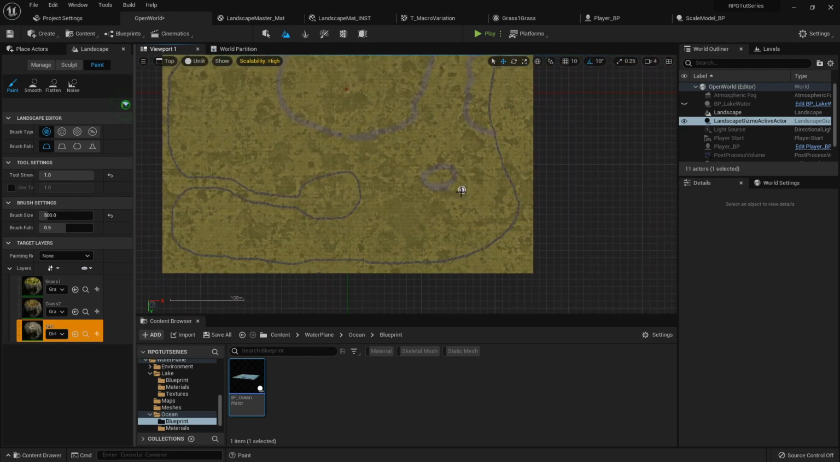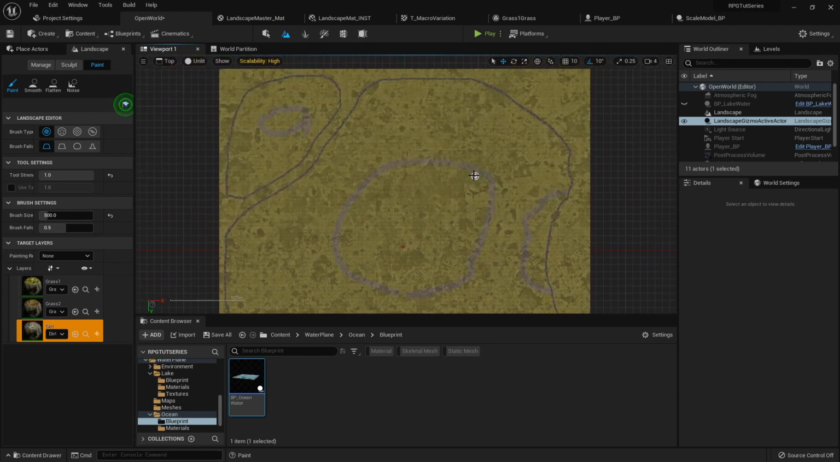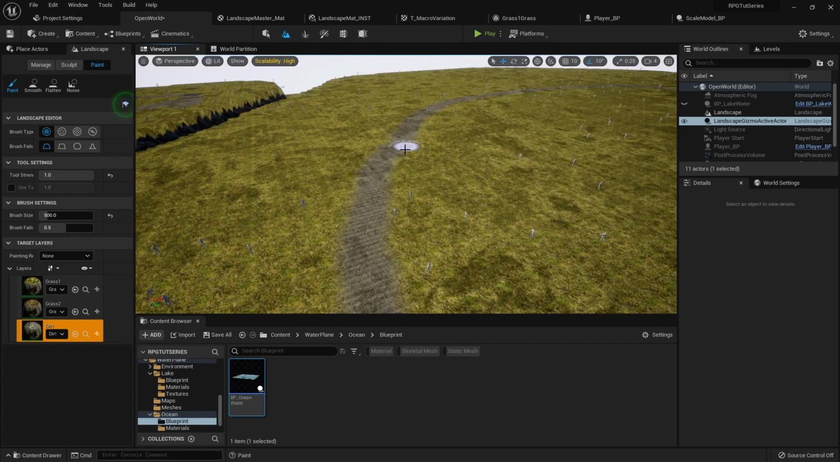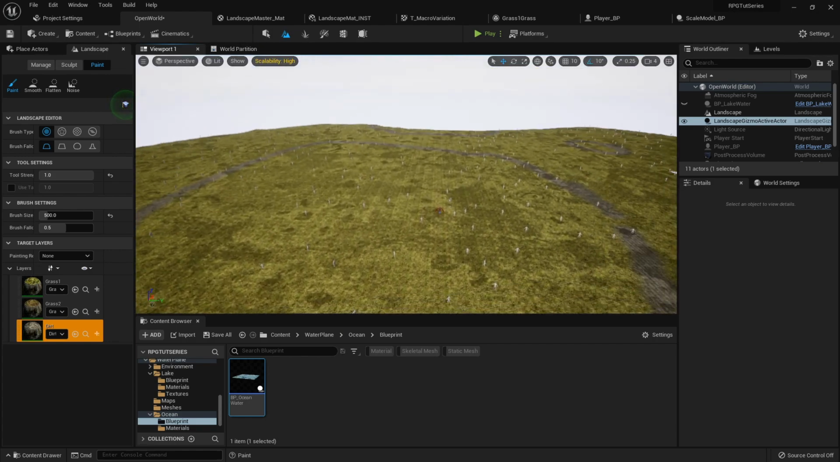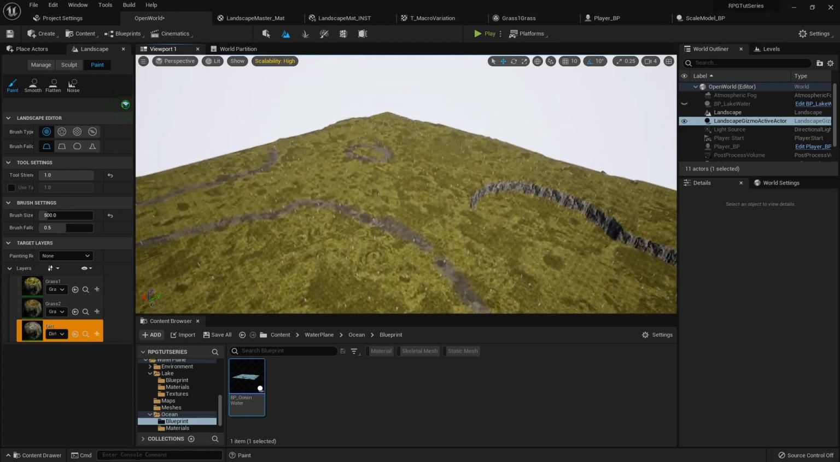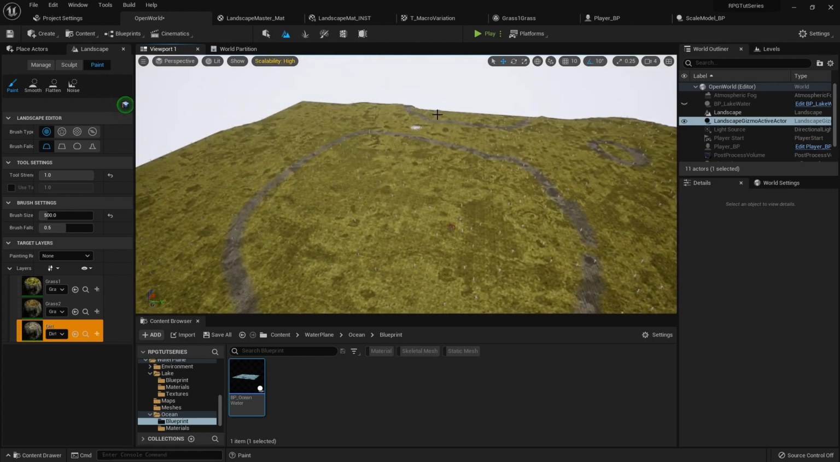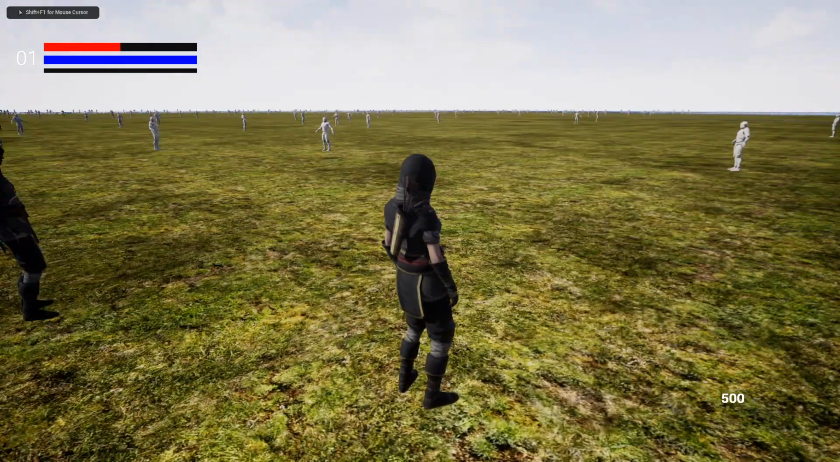But yeah, that's what I do. I paint out where I want things to be. A little bit of planning, not too much. It's probably better the more planning you do, but I'm also super lazy when it comes to that kind of thing.